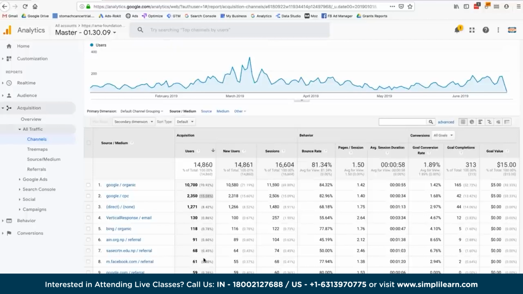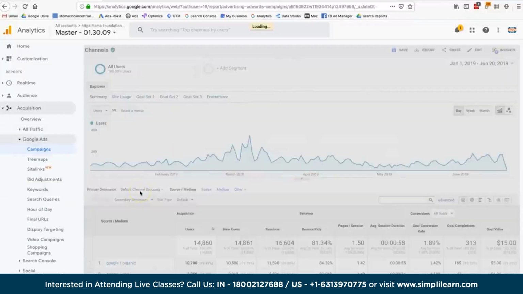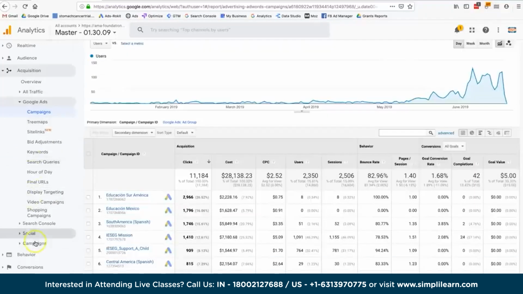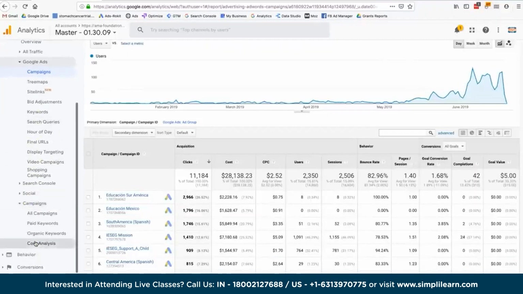Okay, so you don't always have to look at channel per se, you can look at it via source and medium. And if you're running Google Ads, under acquisition, analytics has a whole section of Google Ads reporting. So if you're running campaigns on Google Ads, remember we looked at the keyword planner in Google Ads. So if you're running campaigns on Google Ads, you can certainly see the performance of those campaigns just by clicking on campaigns. We can also see campaigns, other campaigns that we're running.